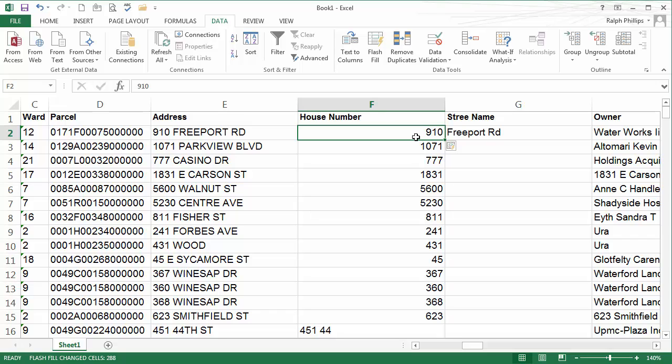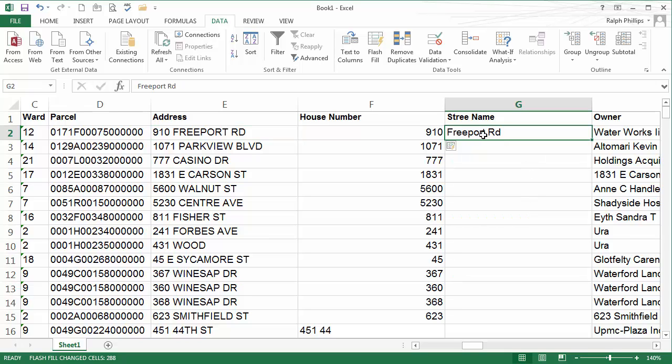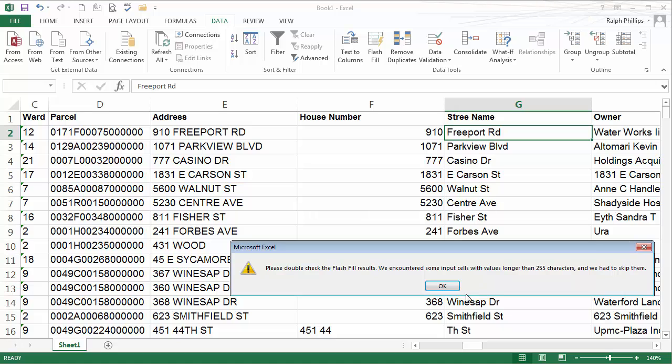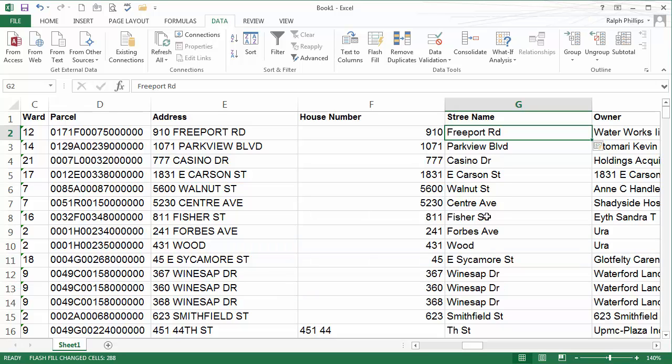So Excel is pretty smart now. It says, hey, you know what? You just wrote 910. I see that in the cell next to it. You were just pulling the numbers to the space, and it continued that process for me. And then I'll do something similar. I'll click on Freeport Road where I wrote the street name for the first address. I'm still in my data ribbon. I'll click Flash Fill, and it continues all of that for me.